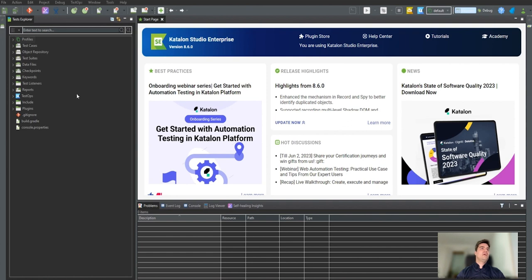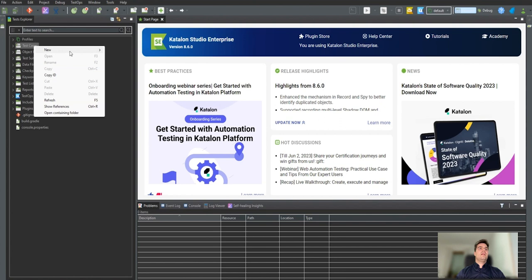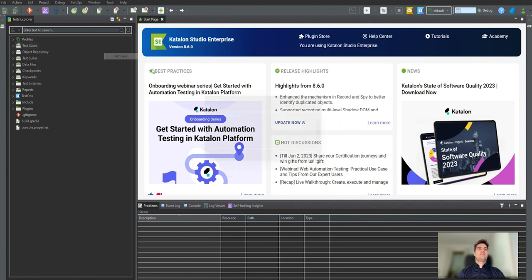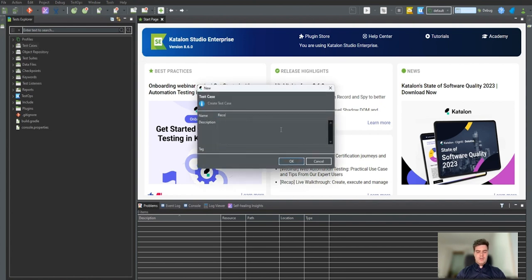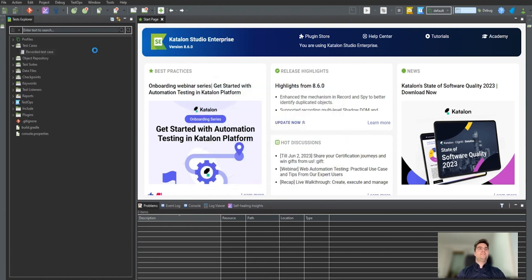Now, on the left side, we have our test explorer, our project structure, where we have the test cases, object repository, test suites. These three folders are our main folders, and we're going to use those today. Let's create our first test case. Recorded test case.